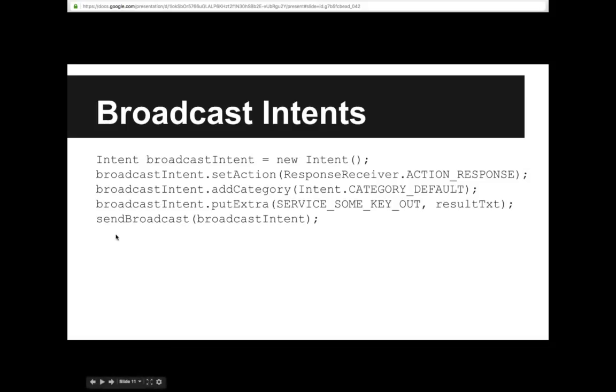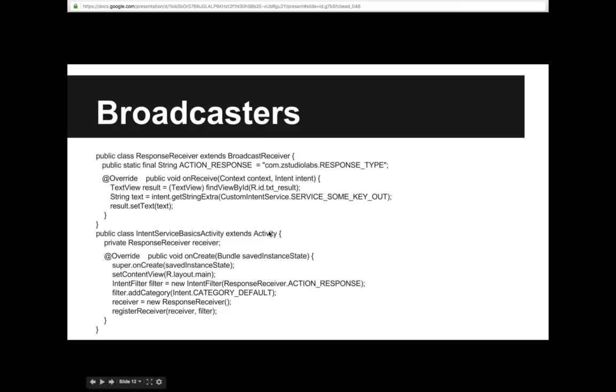And then again, instead of start activity or start service, we do send broadcast, and it takes this object and basically throws it up into your application, and whoever is listening to it will get this intent. The way that they get the intent is you have to implement a class that extends BroadcastReceiver and receive that broadcast, and so on.